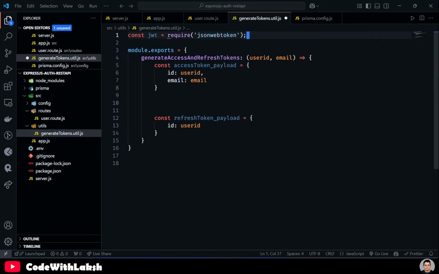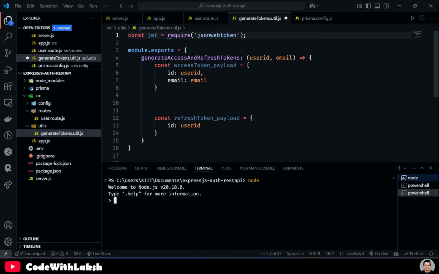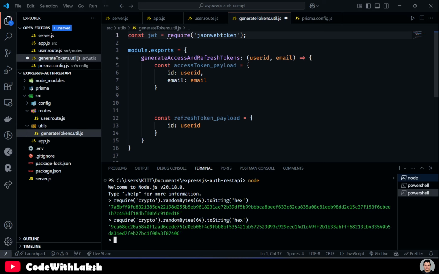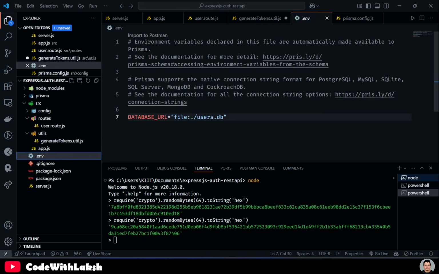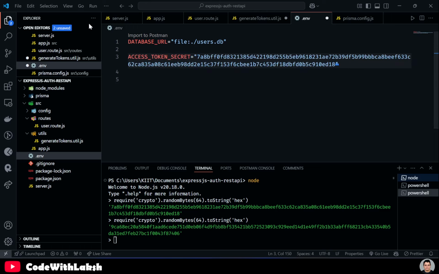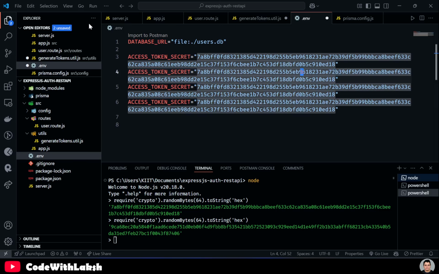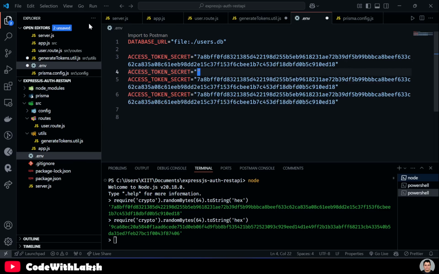Let us go ahead to our terminal and go to node. Type in node, we'll get into the node console, create some secret keys for our web tokens, and get into the env file. Now this env file has been automatically generated by Prisma. Access token secret. So we'll have four key value pairs.